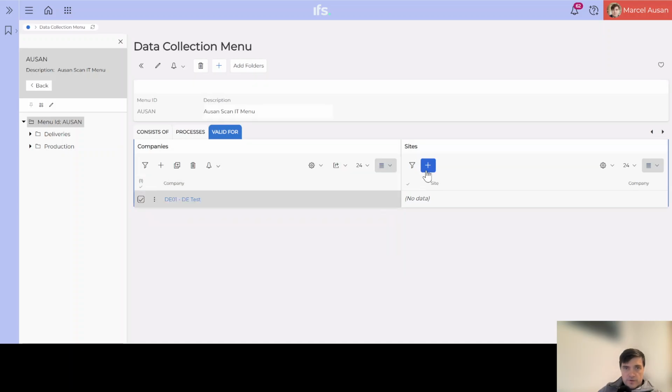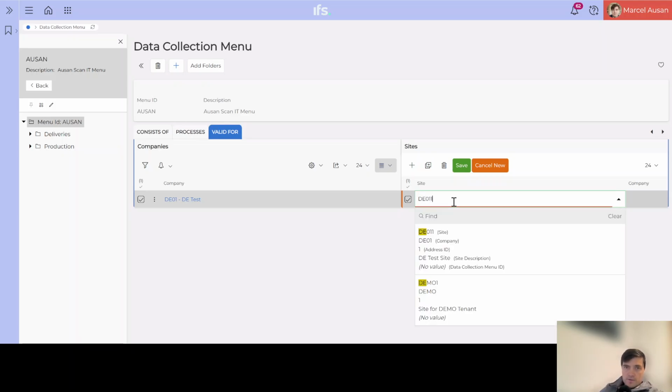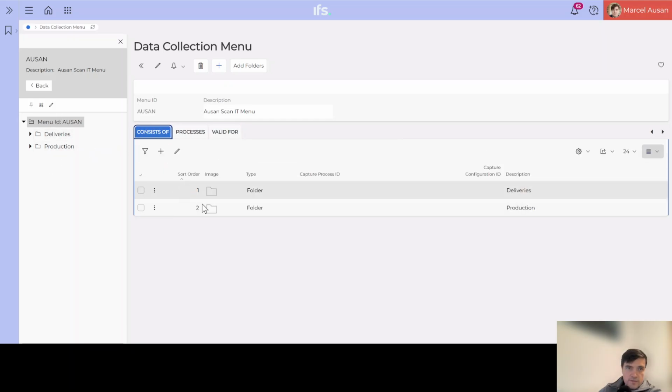Save it and also add this to our site. Because also in the company you can have multiple sites, so the data collection menu could be site specific. But in our case, we will just link it with the DE11 site, save. Okay, and now we have the basic structure for our menu.